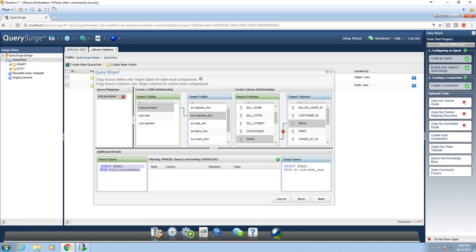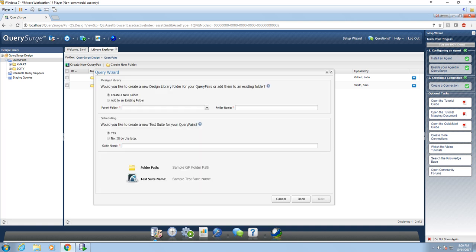Now click on the next option. Here it asks: would you like to create a new design library folder for your query pair or add them to an existing folder? There are some existing folders, right? We can add this query pair, and we should give some name to the query pair. That query pair will be stored under these existing folders, or if you want to store it in some other folder, you can still do that.